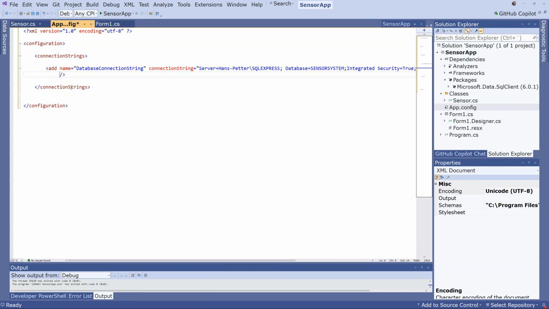And then we need to specify what kind of provider. So here provider name equals to, and then here we specify Microsoft.Data.SqlClient, which is actually this NuGet package here, Microsoft.Data.SqlClient, like this. So now basically we have added this app.config, which we have here in the Solution Explorer.